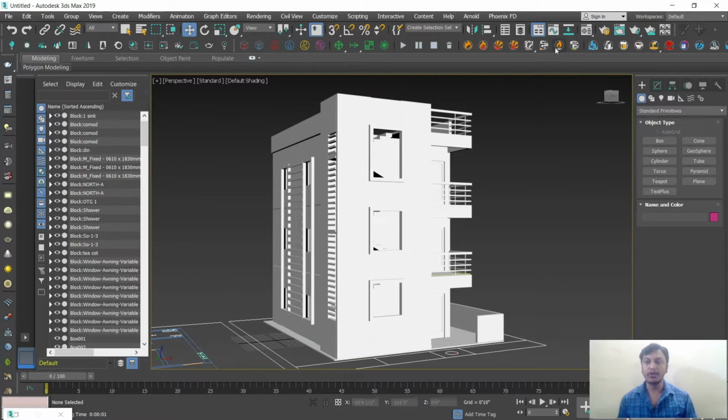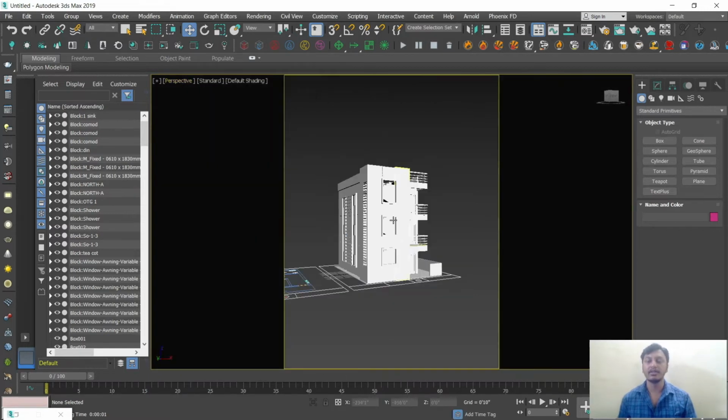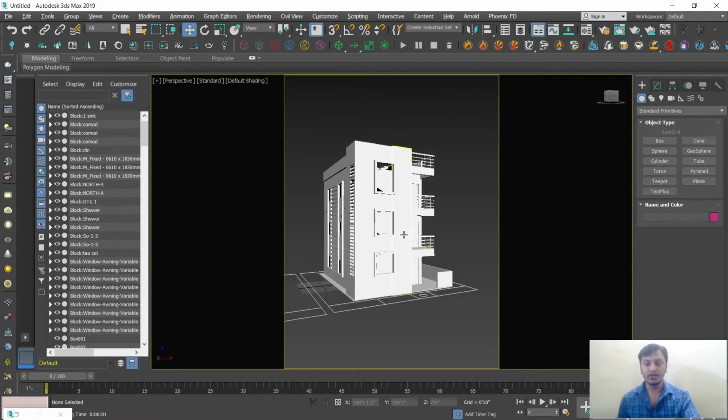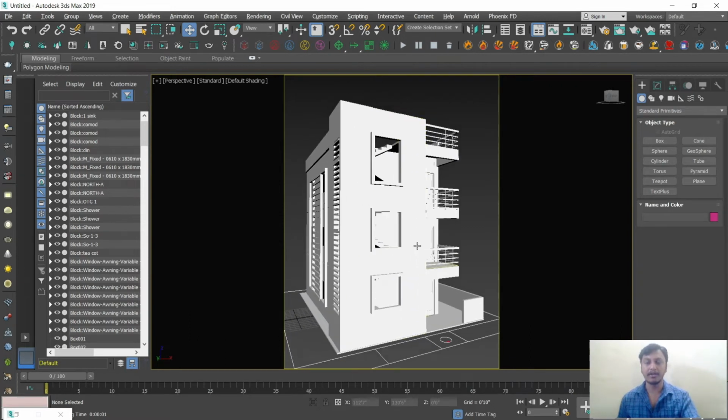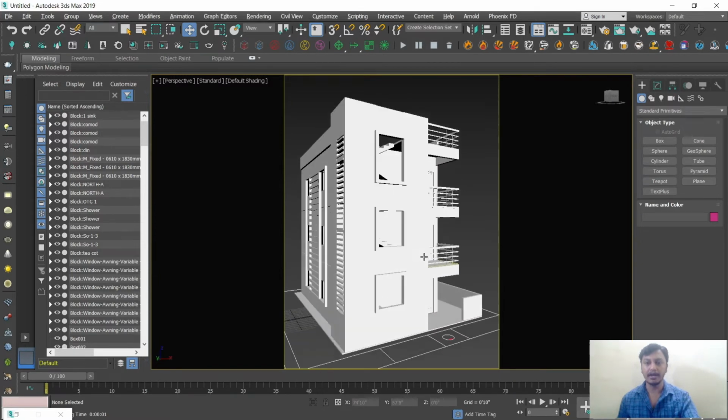So what you need to do, again change it. So perspective. So shape frames. This is your shape frame. This is the area. Now it will render. So zoom in and place it properly. Yes. So this is the angle I am going to take a render output.